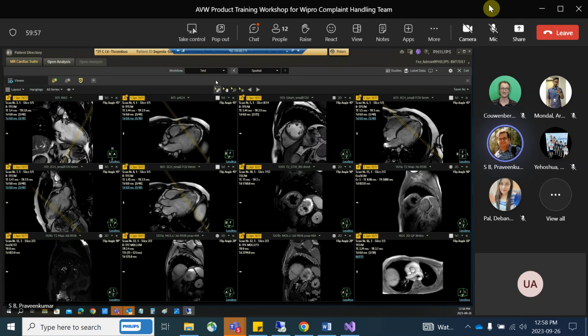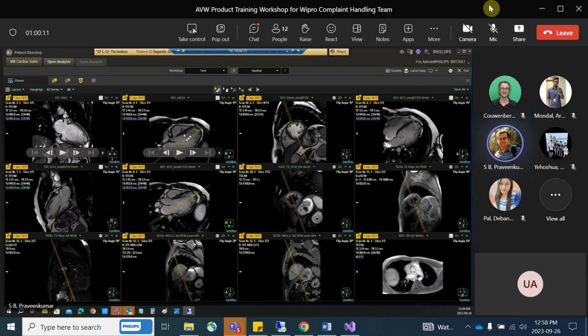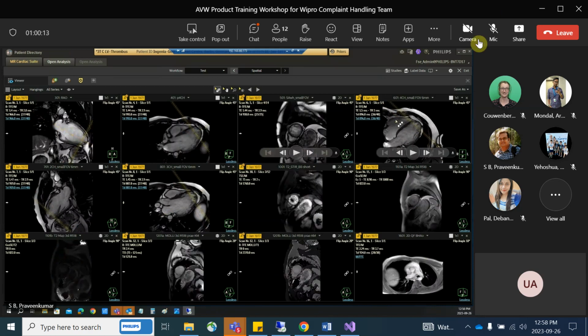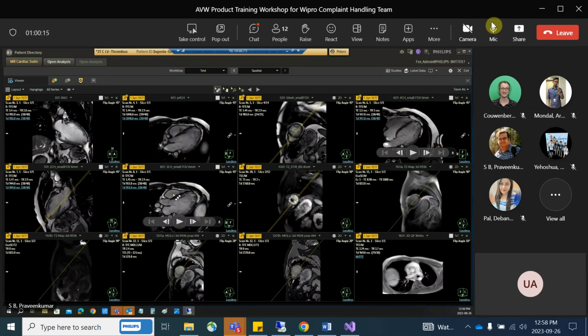So any doubts in this workflow? Any doubts in this? No. Okay.